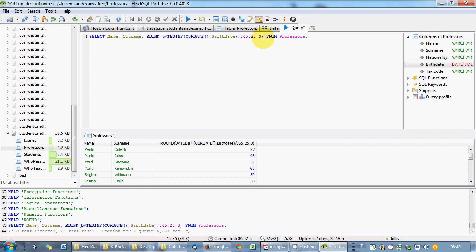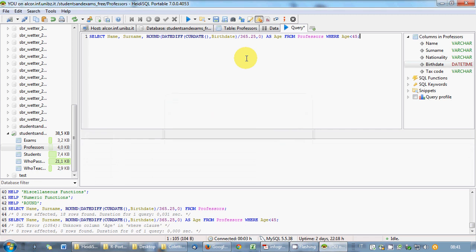Now, I have to limit this up to 45. In order to limit it, I need to give it a name. Okay. Let's see. It refuses. Okay, we will deal with it later. Okay, let's do the rest first. The number of exams they teach and have taught.